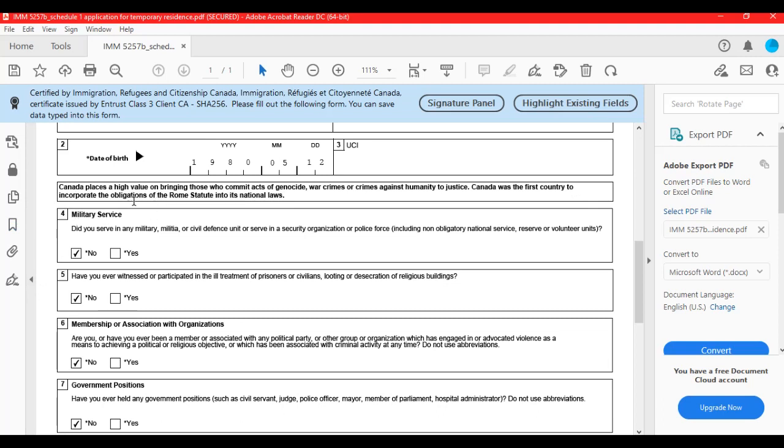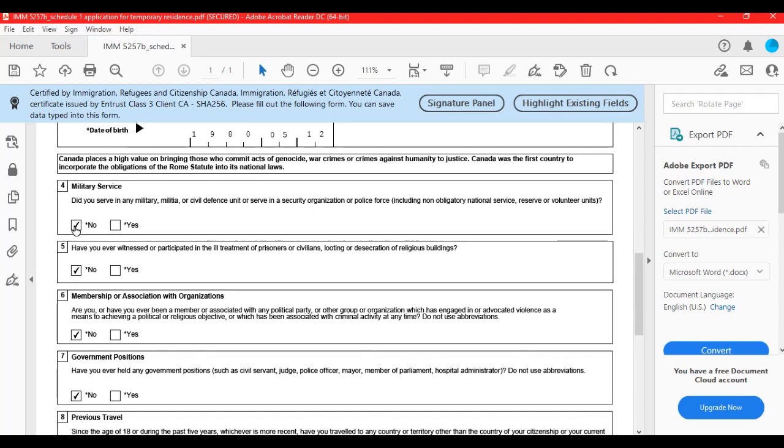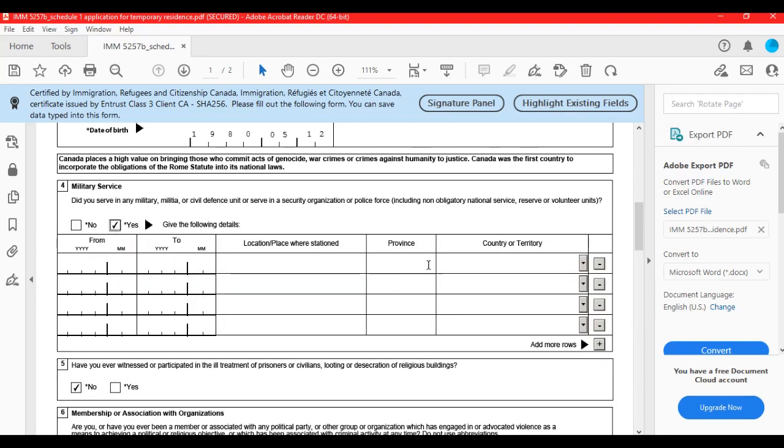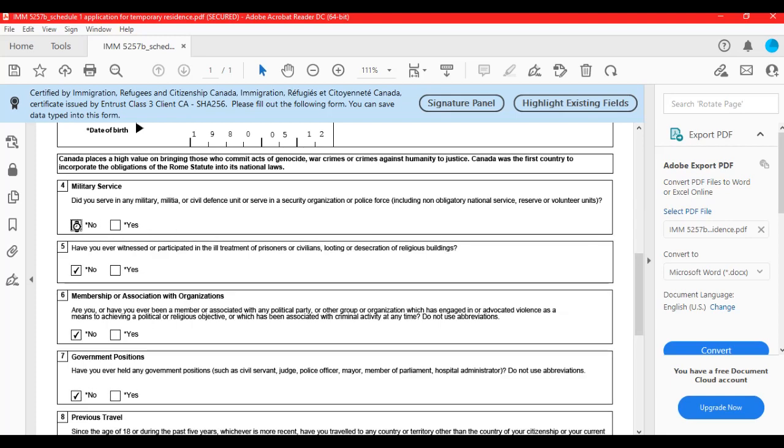Number 4, military service. Did you serve in any military, militia or civil defense unit, or serve in a security organization or police force, including non-obligatory national service, reserve or volunteer units? My answer is no. If your answer is yes, then you will have to give details. So my answer is no.